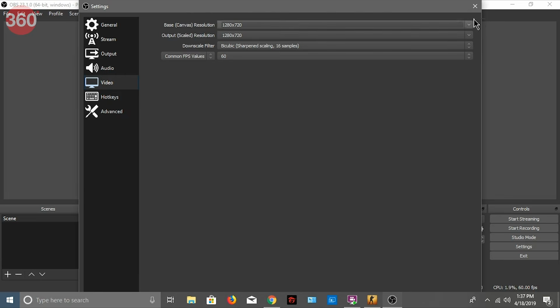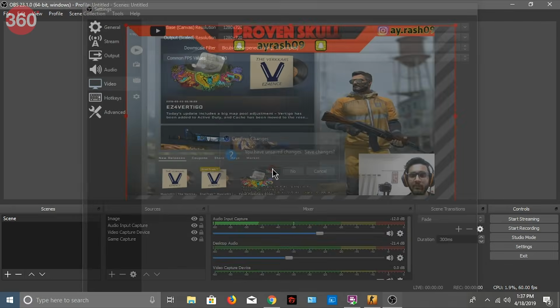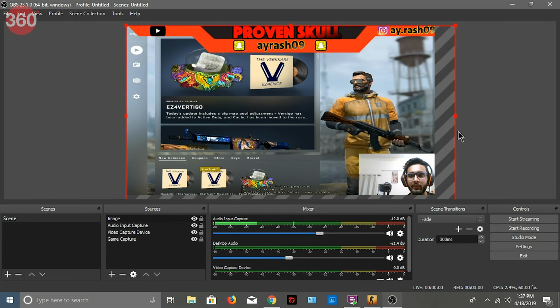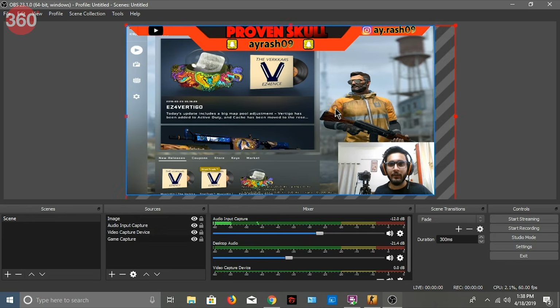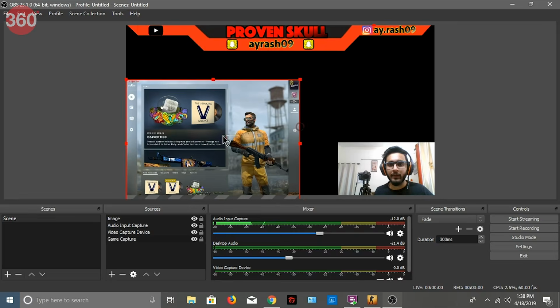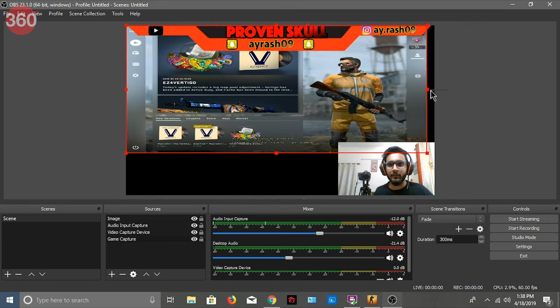Note that these settings totally depend on the hardware of your computer. The better the hardware, the best settings you can apply. Now once you save changes and go back, you'll have to readjust your stream screen because the resolution just changed. No problem, just select the layers one by one and readjust.